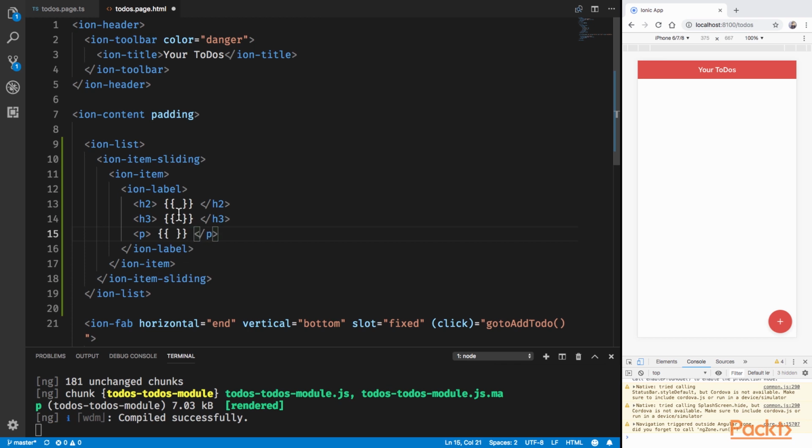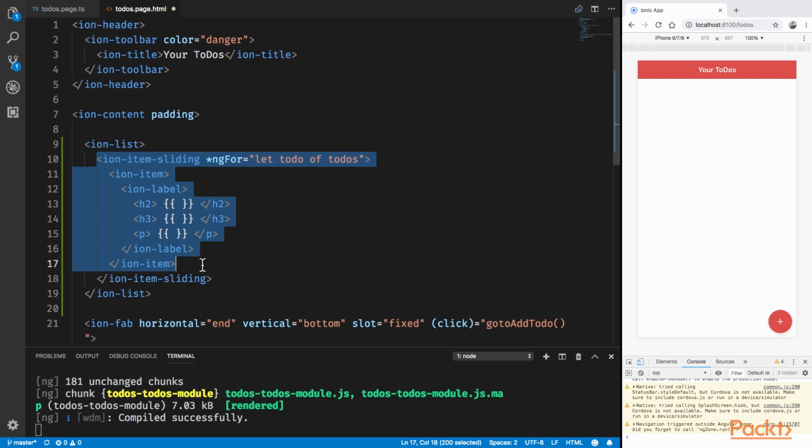So as of now, you can see that I am not passing in any values to the interpolation, and that's because first I need to use an ng-for on this ion item sliding. So I will start by typing in ng-for equals let to-do of to-dos. To-dos here is the array that we have created inside the TS file, and to-do is one of the items of that array. For each item, one ion item sliding will be rendered on the page.